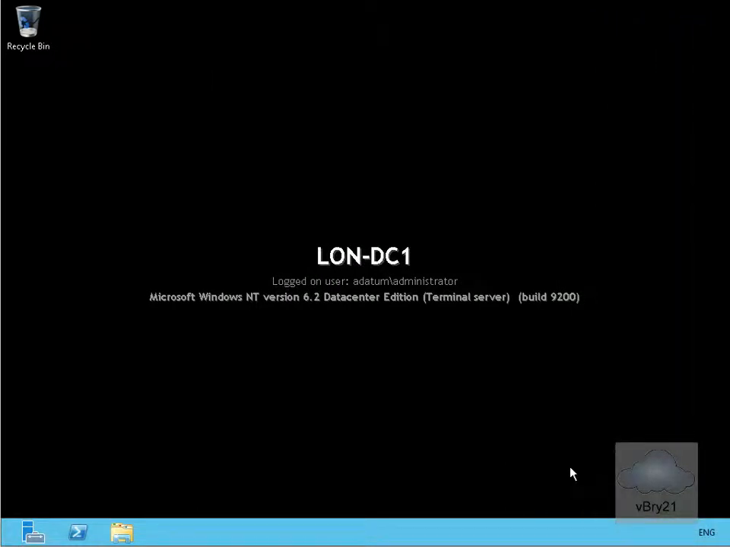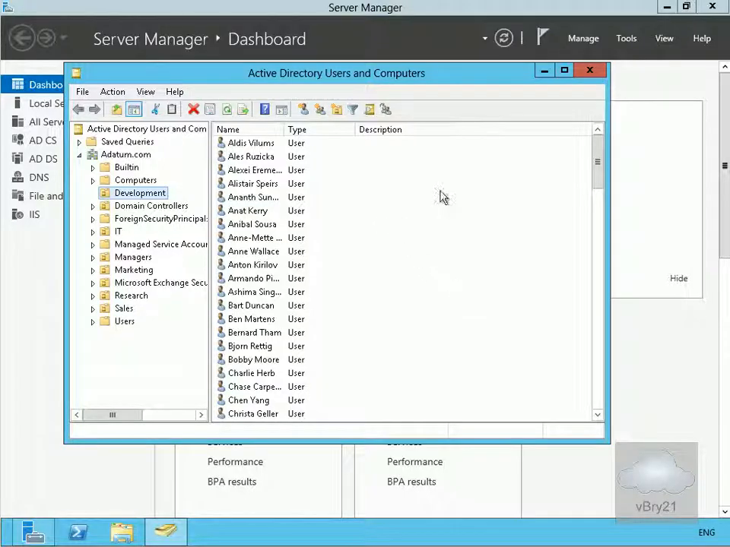In this demonstration, we're going to look at managing permissions using the built-in role groups within Exchange Server 2013. So what I've done here is I've come onto my domain controller, and what I need to do here is come into Active Directory Users and Computers. Right, so we're in Active Directory Users and Computers.